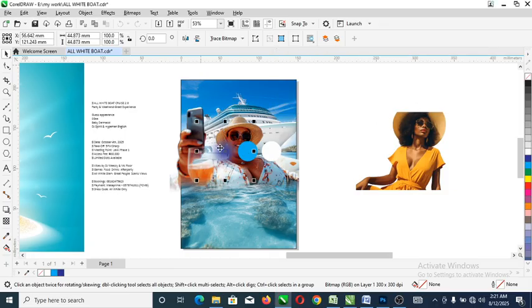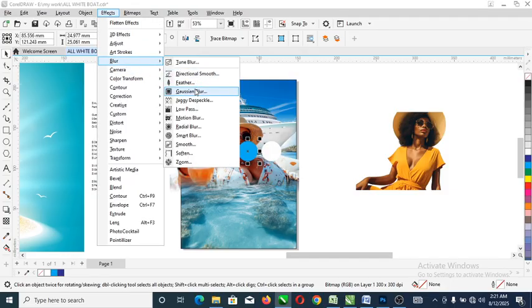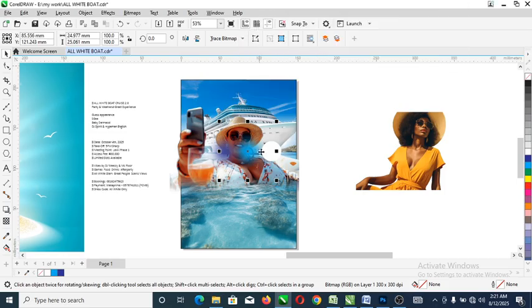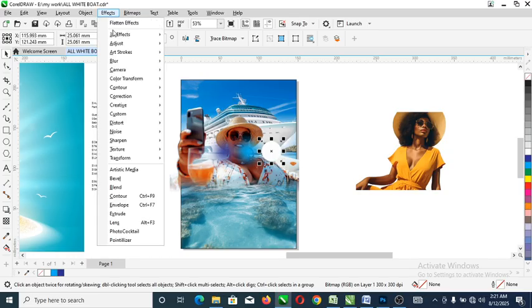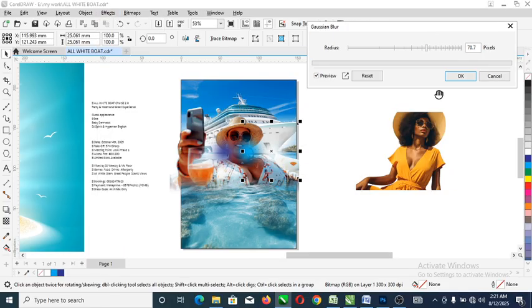Good, it's okay. Select the other one. Blur, it's Gaussian blur. Nice one, it's okay. Go on to the next one. Gaussian blur, automatically blended up.